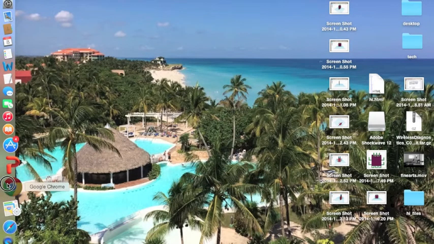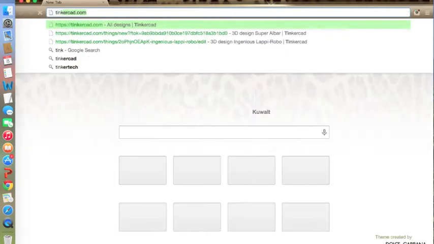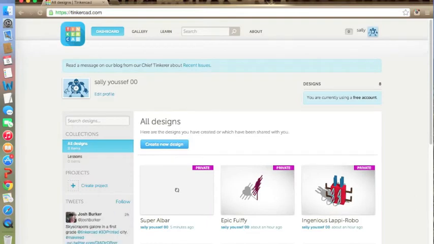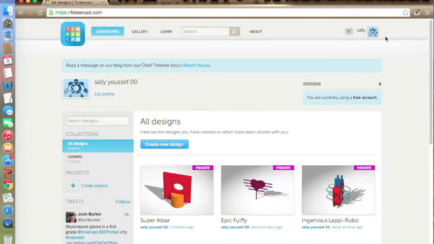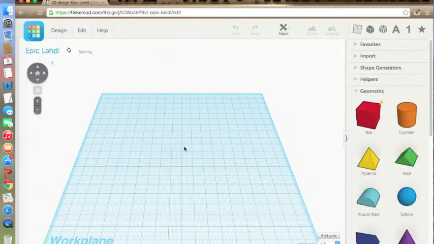So first off, I'm gonna open a new window on Google Chrome and go on tinkercad.com. You could use Google Chrome or Safari or any web browser you'd like. First you'd have to be logged in. Start with what we're doing now. And from there, you press on create new design. So I'll just wait there.